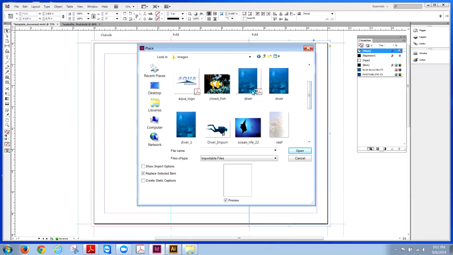Actually, there's Diver 1 and there's Diver 1. What is that one? This is a PDF. This one is a TIFF. Yeah, that's the one that I want. Either one of these would do.